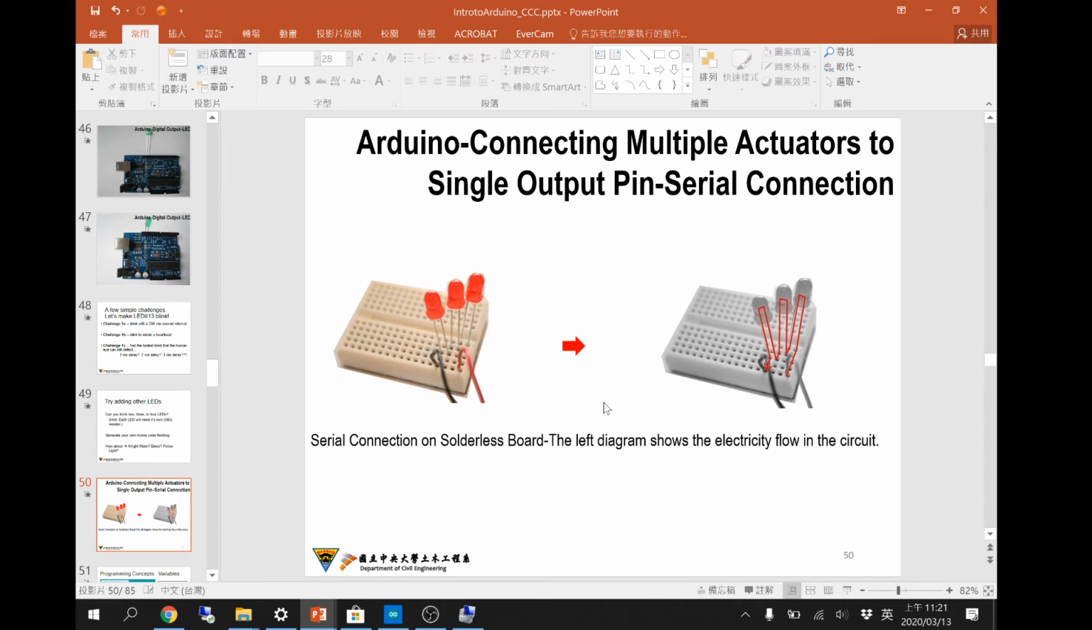Maybe it's a little different. Let me check because I have a big wire. Without the resistor.